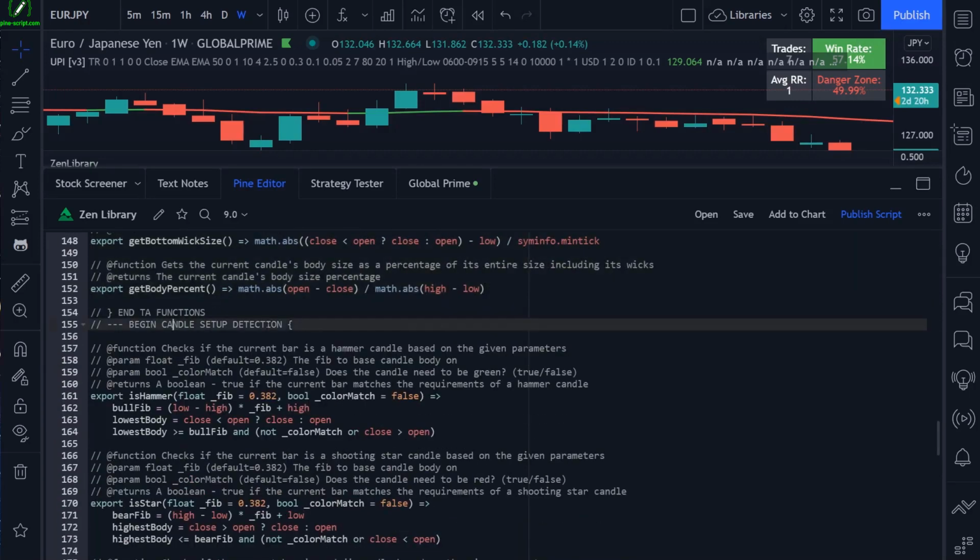Moving on, we then have our candle setup detection code. So here we have our hammer detection. So this function takes a couple of parameters here. It takes the fib level and color match. So color match simply means, does the hammer need to be bullish, green? By default, this is turned off.